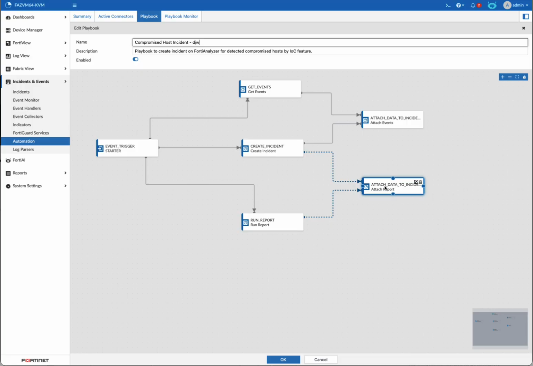You can use ones that are built in. You can have them trigger a quarantine for a device. There's a lot of use for playbooks from FortiAnalyzer that you can use. They're really meant to simplify the response to incidents in your network.